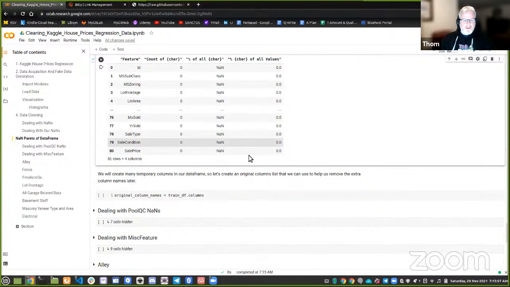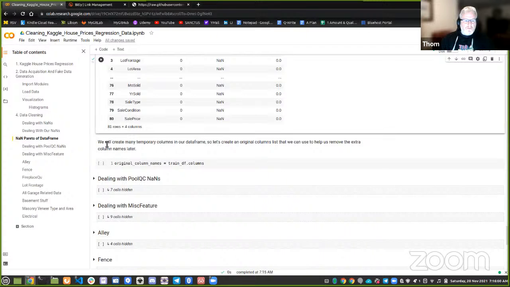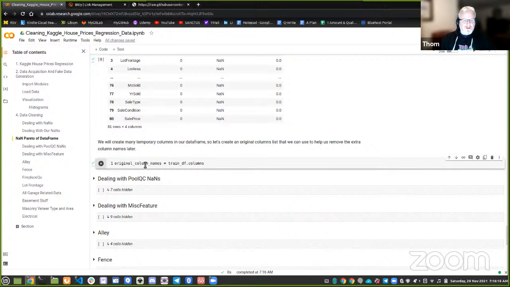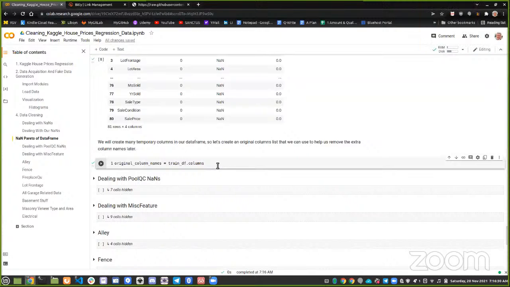Okay. Now, we're going to create many temporary columns in our data frame, like I showed y'all last week. So we'll create an original columns list that we can use to help us remove the extra column names later. That way, later, for all these temporary columns we're going to create, we can go back through all the training columns that we had originally.